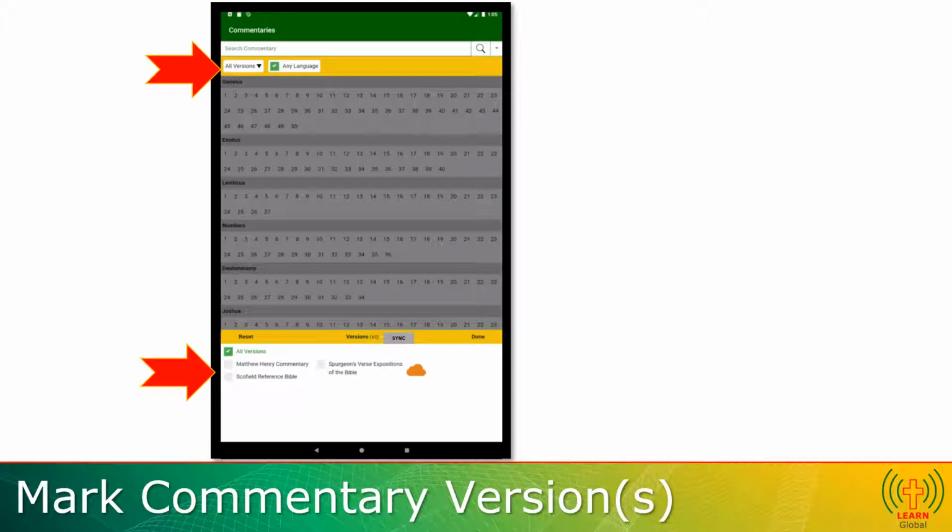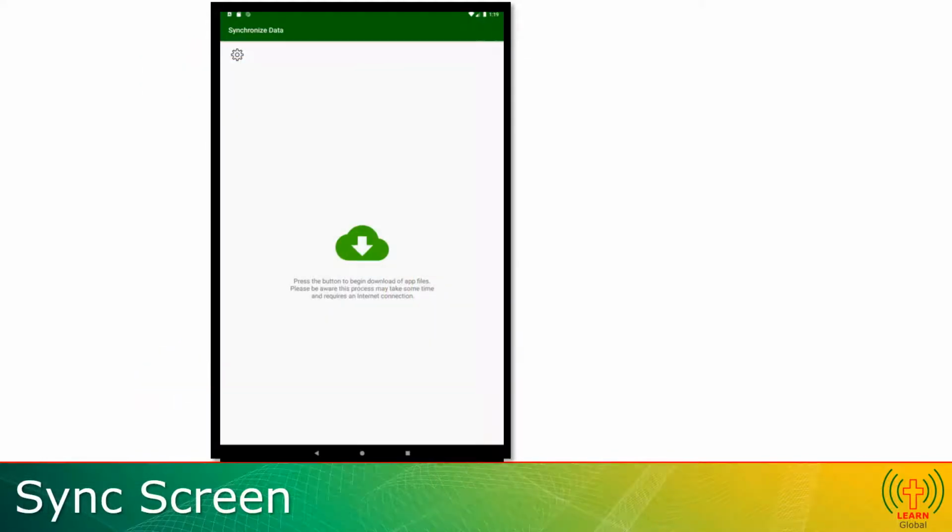If a version has an orange cloud next to its name, it means you need to add it to your device. Tap on the cloud icons for each commentary you wish to use, then tap the Sync button. The Sync screen will appear. Make sure you are connected to the internet, then tap the green icon. The app will download the commentaries and display a completed message when done.